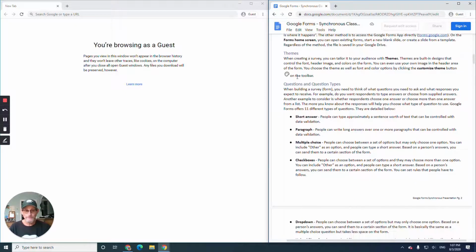Themes. When creating a survey, you can tailor it to your audience with themes similar to that of PowerPoint. It controls the color, a picture at the top, the font that you're using, a lot of that kind of stuff. So it just makes it more pretty or more playful, whatever it is you want to do with the theme.